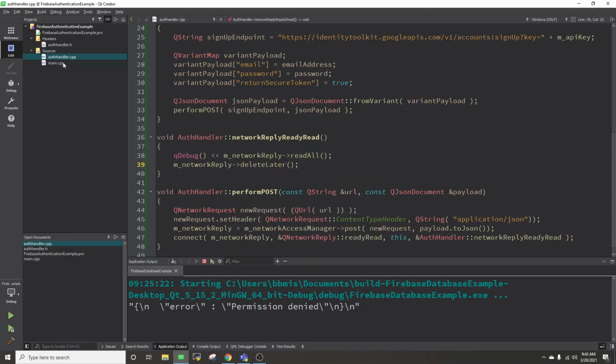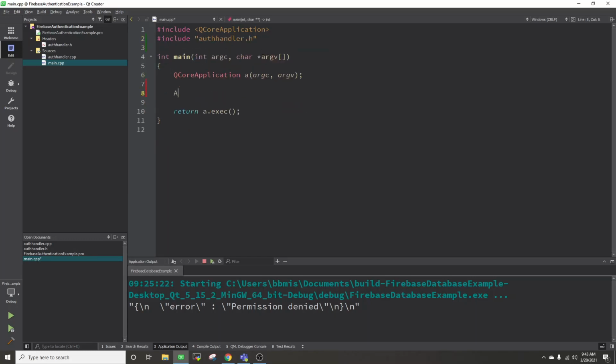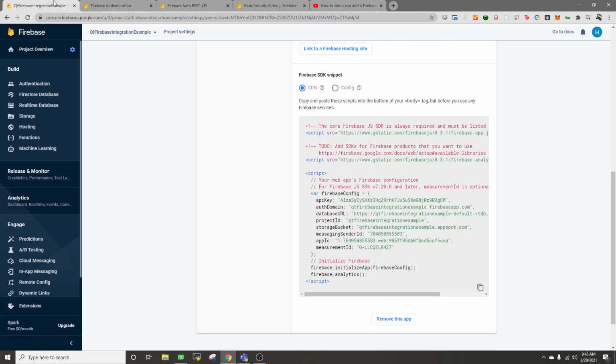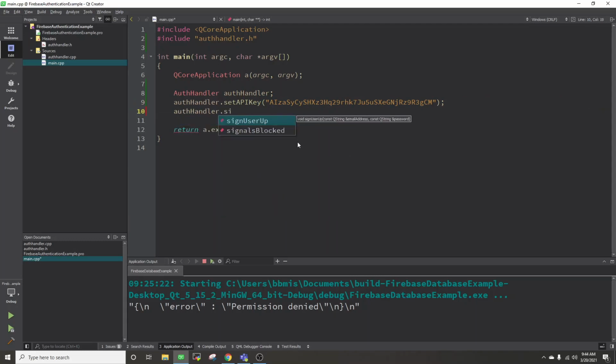All right, so let's go back to our main.cpp, and we will include our AuthHandler. Let's create an instance of it, AuthHandler, and we'll just name it authHandler. Let's set the API key, setAPIKey, and we'll go back to our Firebase console. We'll copy this API key here. And let's pass it in this. And then let's add authHandler.signUserUp.